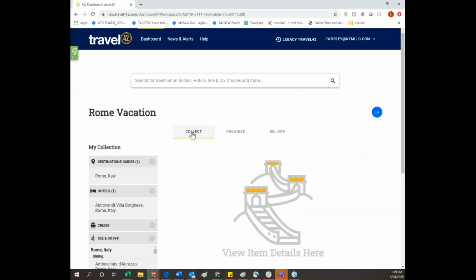You simply go through your collect stage, which we focused on today. You will have your organize stage and then your deliver stage, which we will be going through at a later webinar date. And if you do leave the suggested retail price blank, it does not appear at all. It will not show at all unless you put something in there.